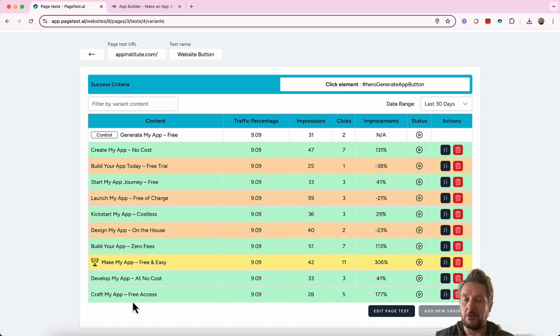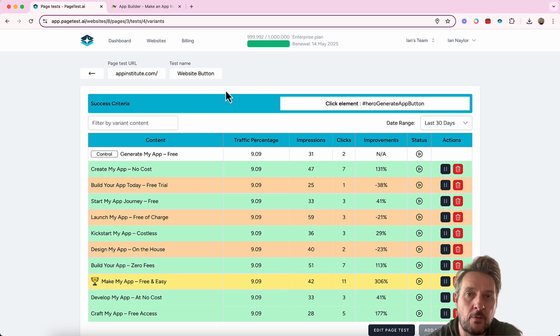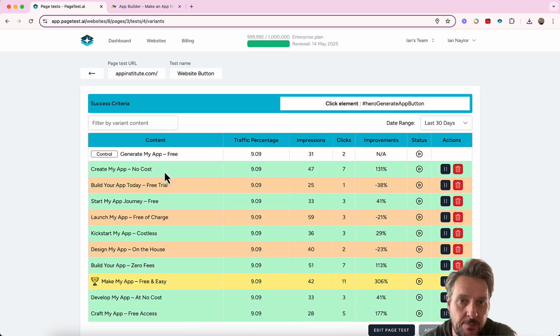So if we were going to make the decision and implement the recommendation now, we would be changing the content from get my app free to make my app free and easy. Very simple. And again, obviously at this point, we know we're looking at the website button. So we're looking at this generate my app here, or it could be the unleash your creativity. One of these buttons that we're testing is, in this case, the website button.